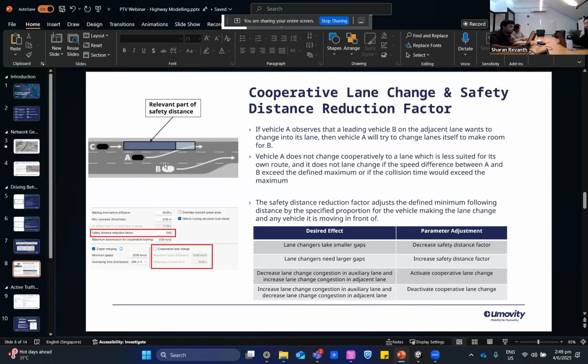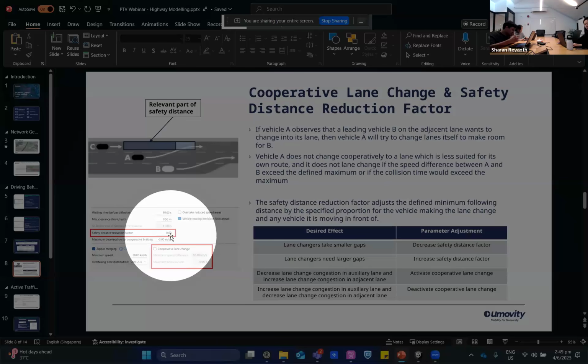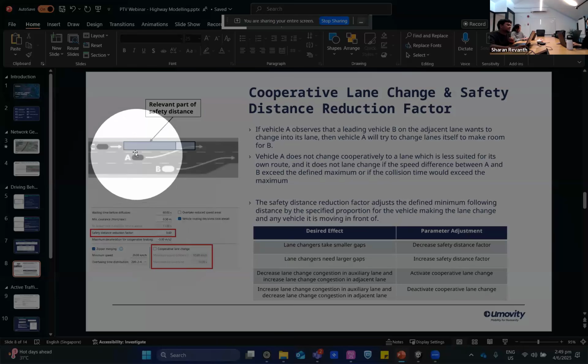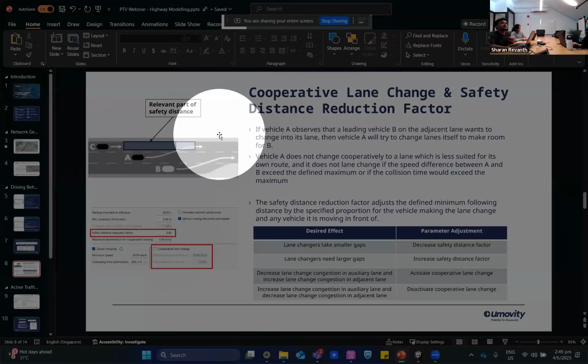Usually we will have a particular parameter called the safety distance reduction factor, where you can specify a value between 0 to 1. Let's say you are specifying the value as 0.60. It means it can reduce its safety distance up to 60%, so that it can give way for vehicle A to lane change.